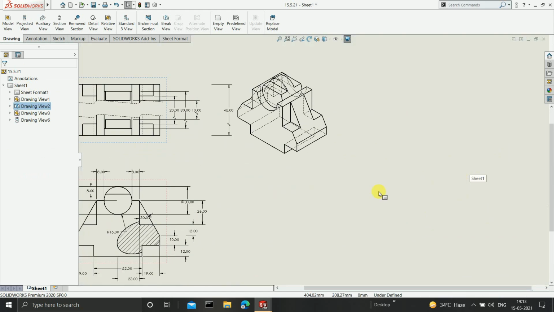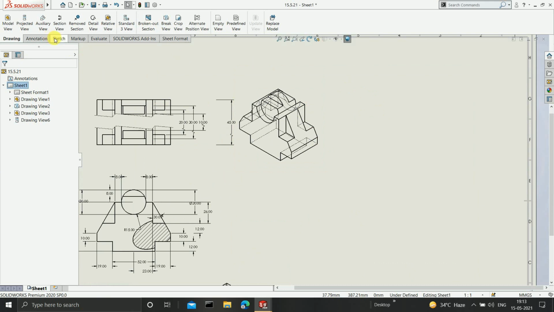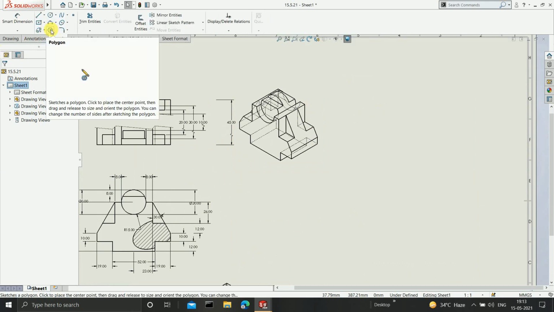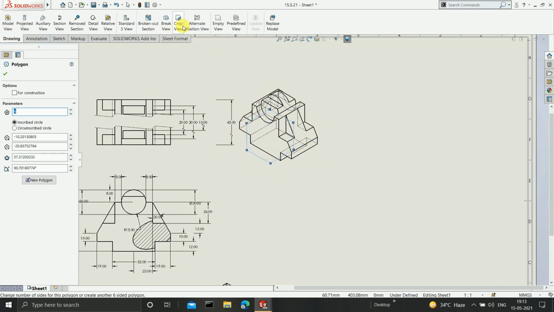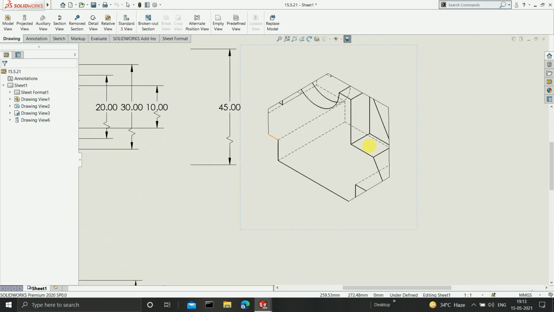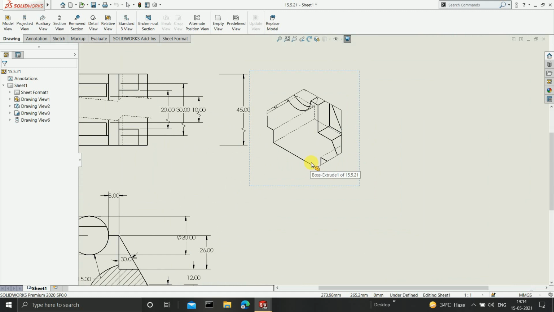Clear? Now there is one more option available, that is the crop view. Now in the crop view, first you have to draw some sketch. So for example, if I sketch a polygon, see, I have sketched this particular polygon. Now I'll select this, I'll go to drawing, and I'll click on crop view. See, I'm only getting the view of the polygon. So whatever view was present inside the polygon, only that I am getting. Clear? So here you can draw any closed shape, and you will easily get the crop view as well.